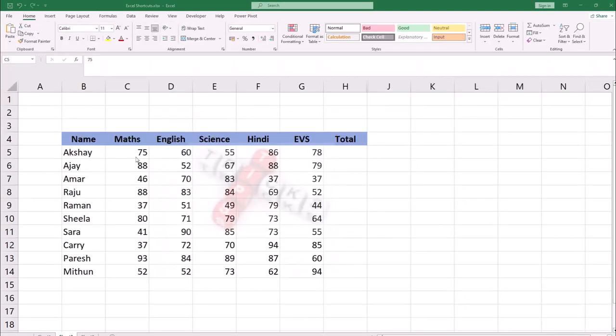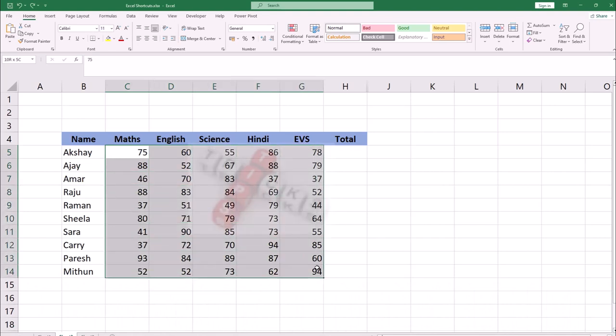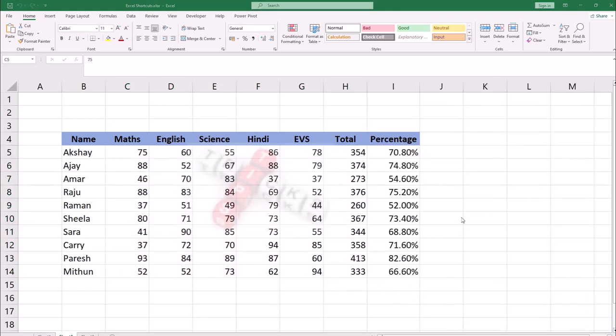Our next shortcut is Alt+=. This shortcut inserts the sum formula in a cell. To use this, simply select the range of cells you want to sum and press Alt+=. Excel will automatically insert the sum formula in the cell below the selected range and display the result.